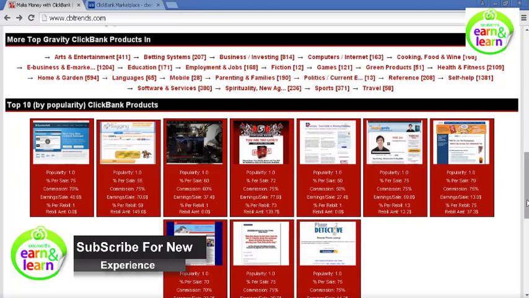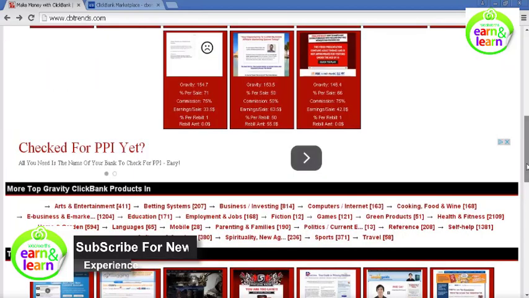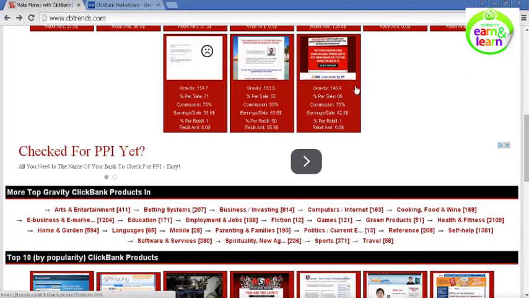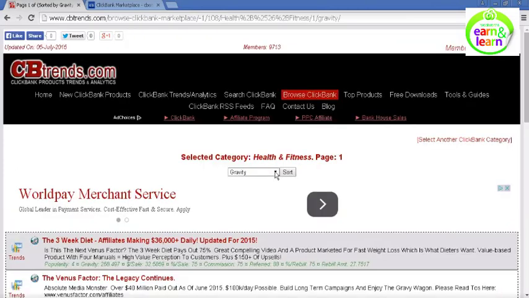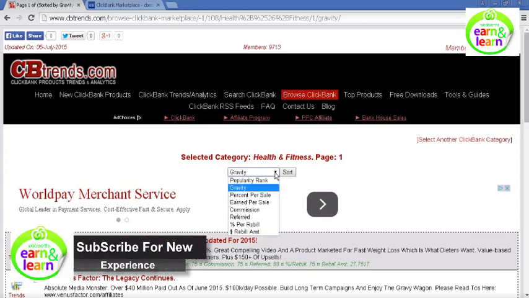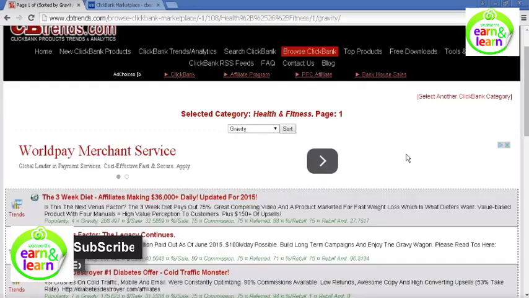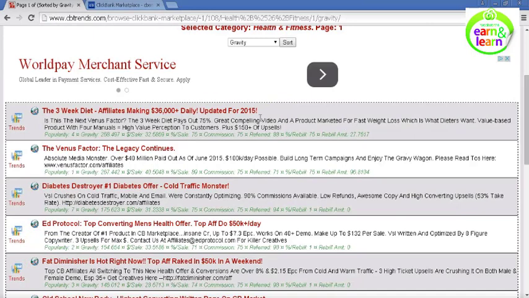So you get a lot of information here, and likewise you can see it has the same amount here but with the gravity. Or you can also drill down by category. So let's look here at health and fitness, and you can see you've got them listed here, and they're listed by gravity, but you can, if you wish, change the sort order, so you can have them by popularity rank or percentage per sale and so on. I'm going to keep it at gravity, and just scroll down a bit here. You've got them listed here.